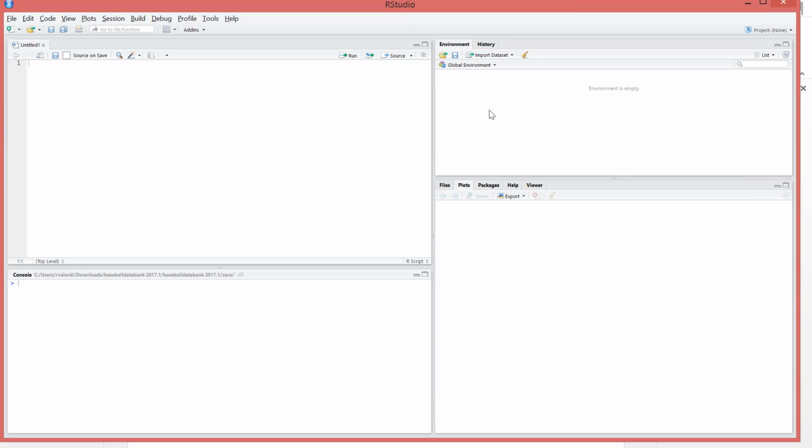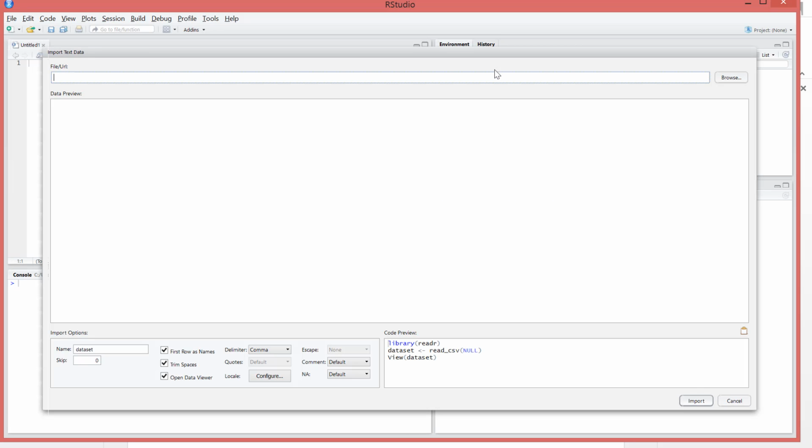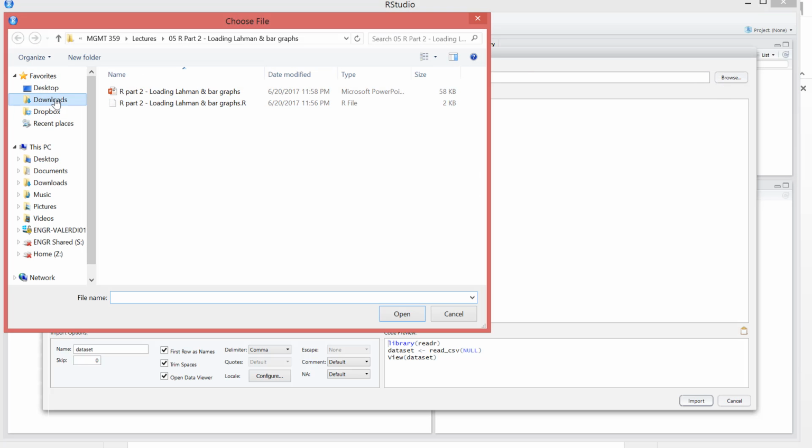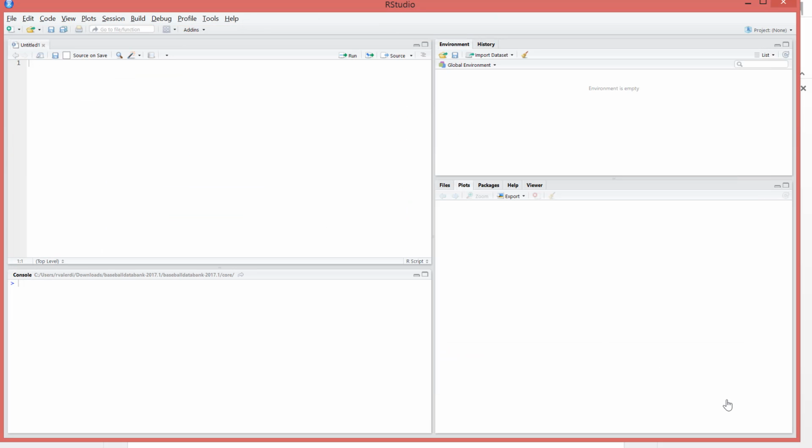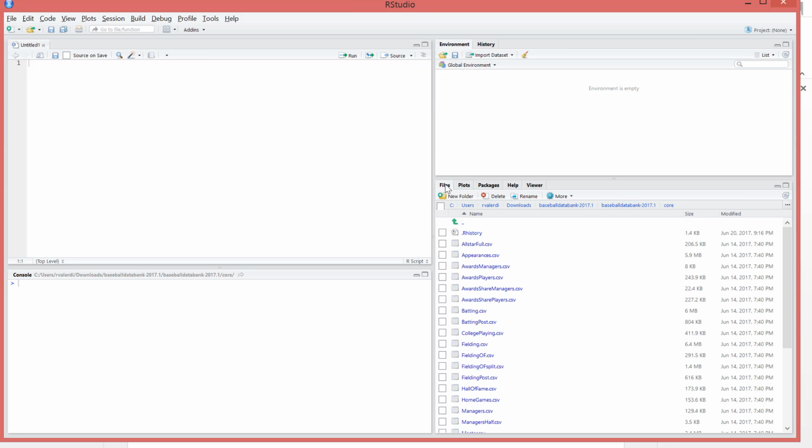Another way of doing it is, in the top right quadrant, there's an import data set button, which gives you the same menu as before. You can browse to your hard drive and find the data. And here are all my CSV files from the Lahman database. A third way of doing this is on the bottom right, there's the Files tab, and you can select the files here. I've already set this as my working directory by going to More and setting it as my working directory. So the R software defaults to this directory to look for files.